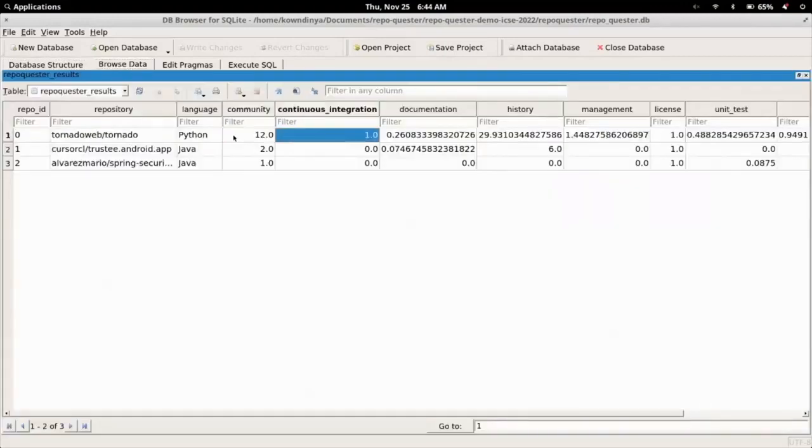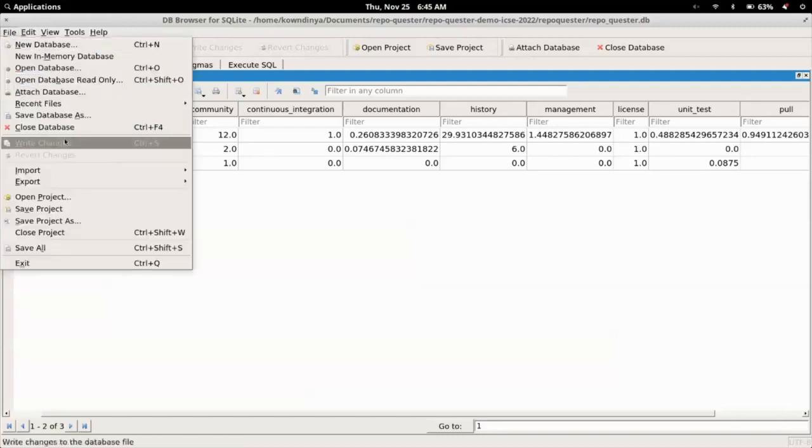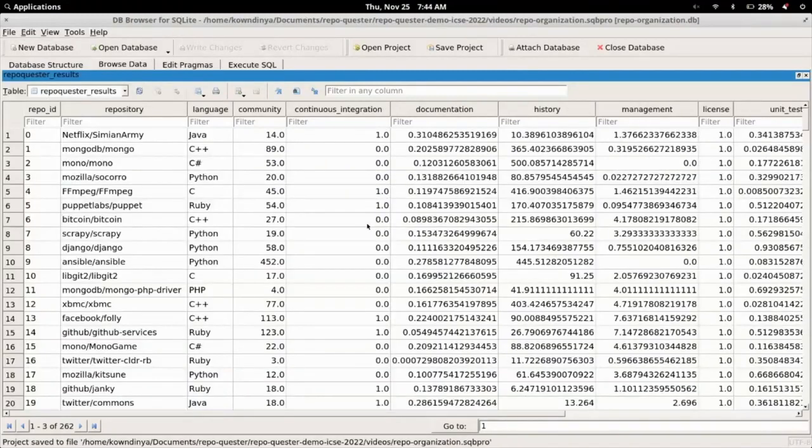Users can evaluate each project across 9 metrics. These are community, continuous integration, documentation, history, releases, and so on. Users can export the results into other formats like CSV and JSON and use the dataset for further analysis of projects. Let's relate how RepoQuester can be used to help developers.